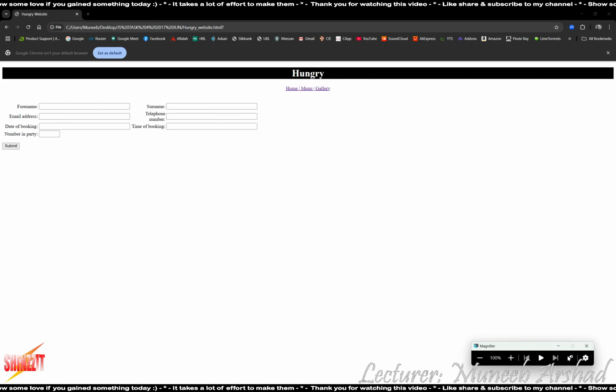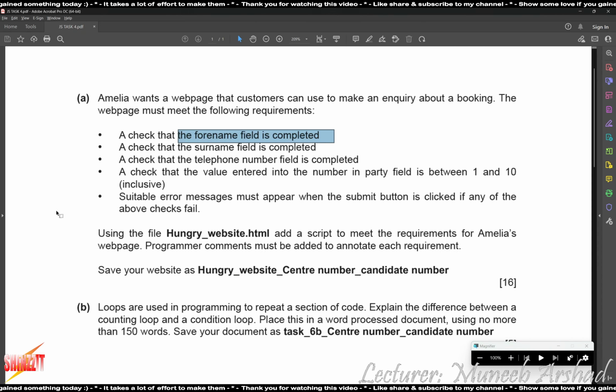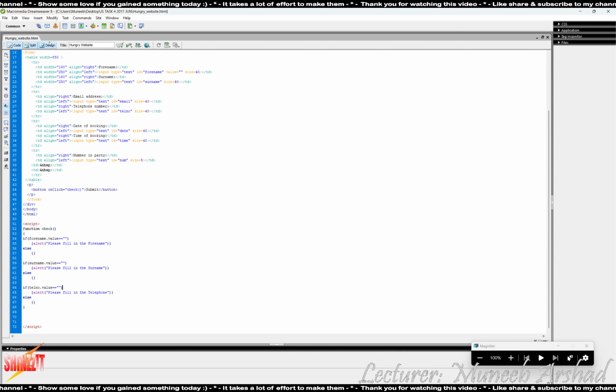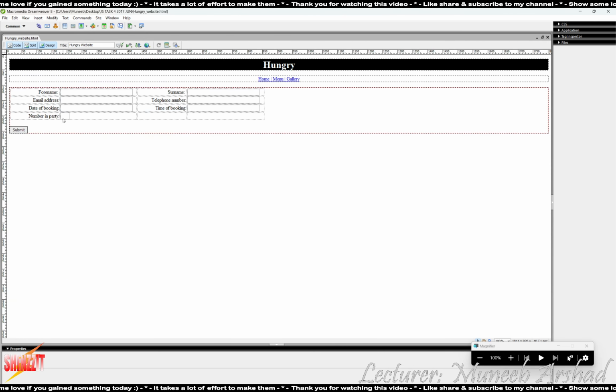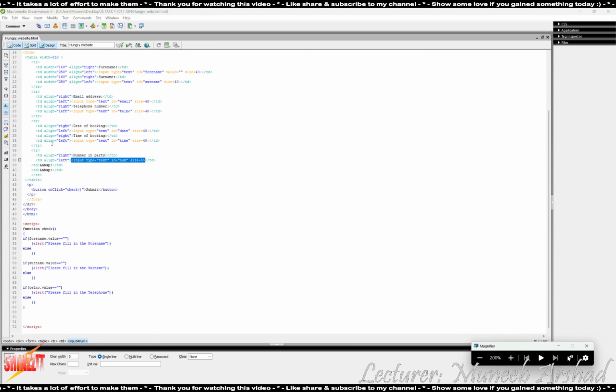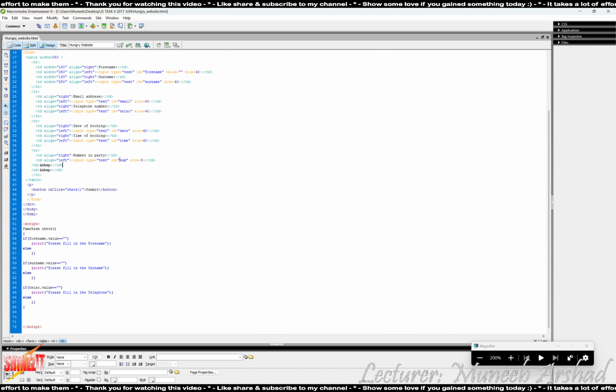Now what? A check that the value entered into the number in party field is between 1 and 10 exclusive. Number in party. Which one? Number in party is this. So we click on it, click on code and look at the ID. What's the ID? The ID is num.